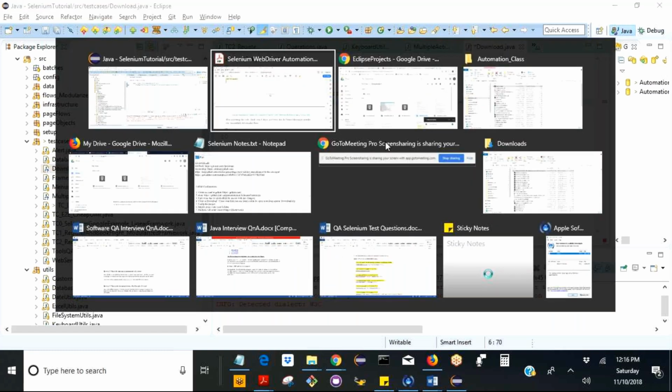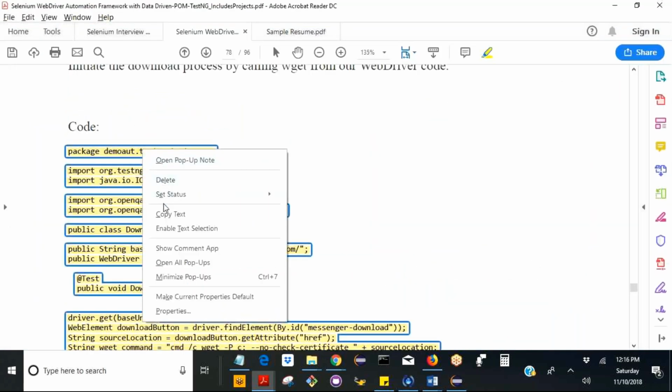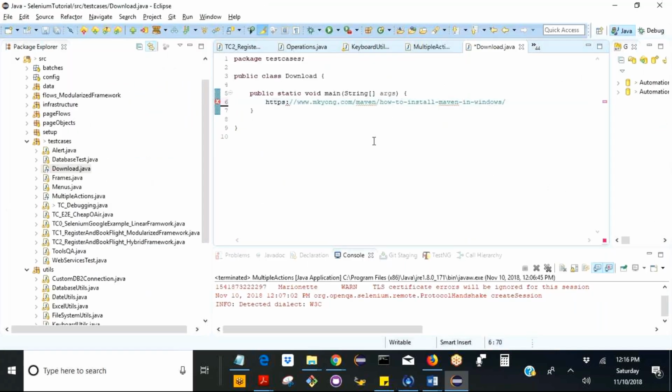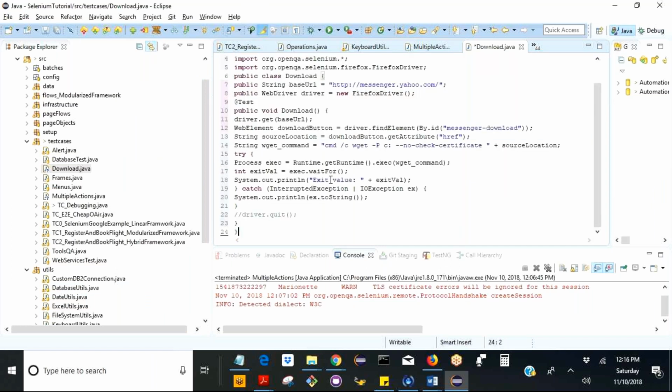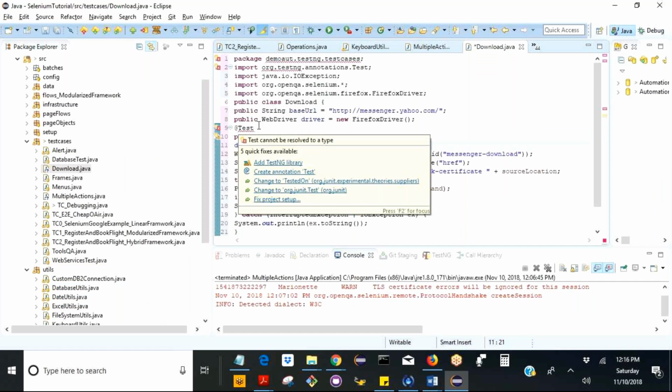Oops. Okay, I think I cannot copy this. Copy text is there, but it's not working. But you can type it. Type it in and try. Oh, okay. But it's a TestNG, right? Okay.